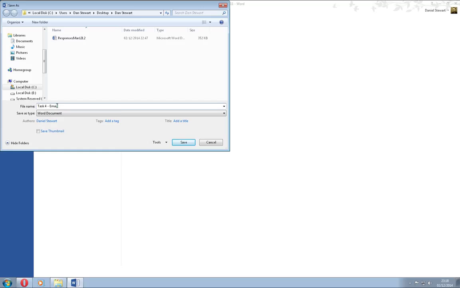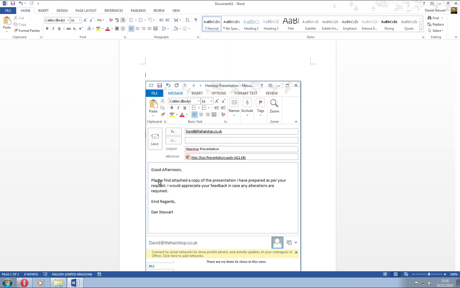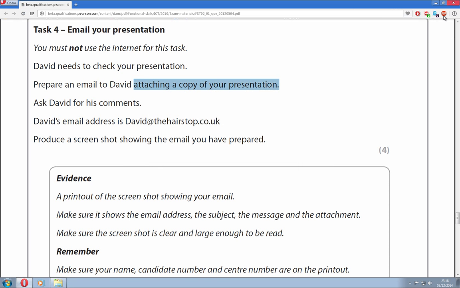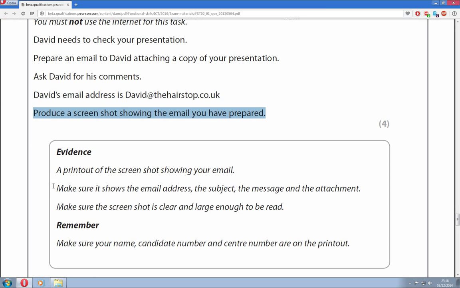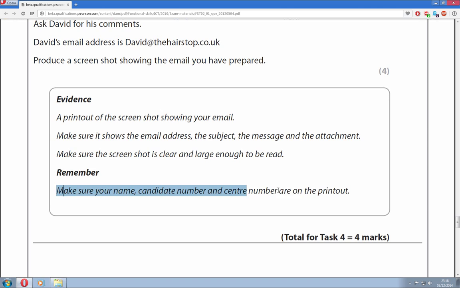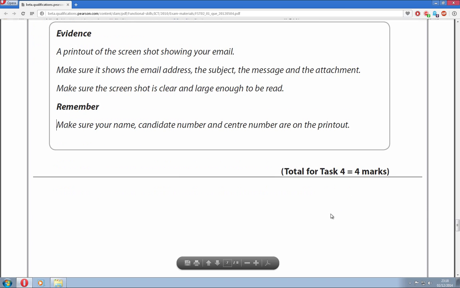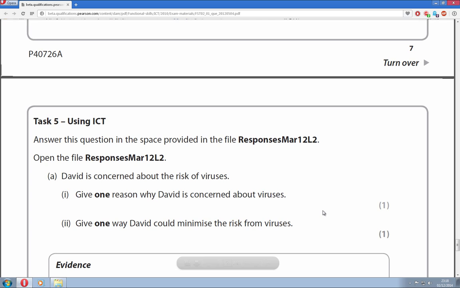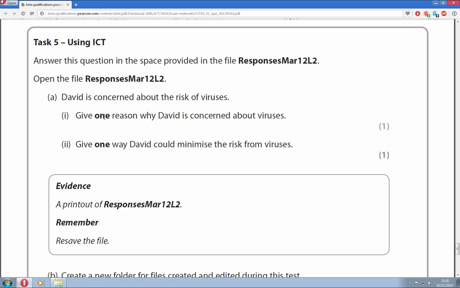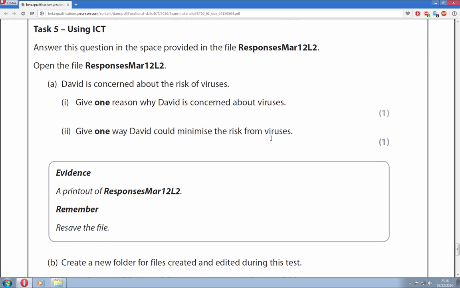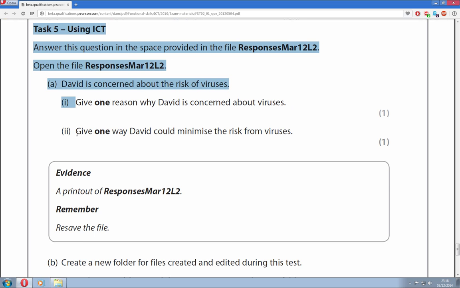So I'm saving this in the same file that I saved everything else in. I've just called it Task 4 Email. And like I say, it's only 4 marks for that task. It's not a big task, but it is a relatively easy 4 marks. Remember, you're looking at around generally 35 marks out of 50 to pass. So 4 marks gets us well on the way to that.